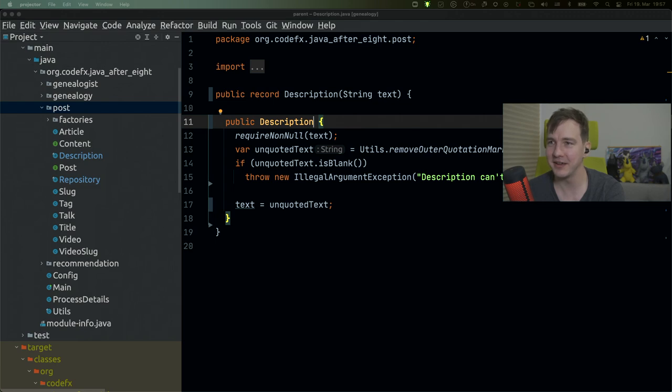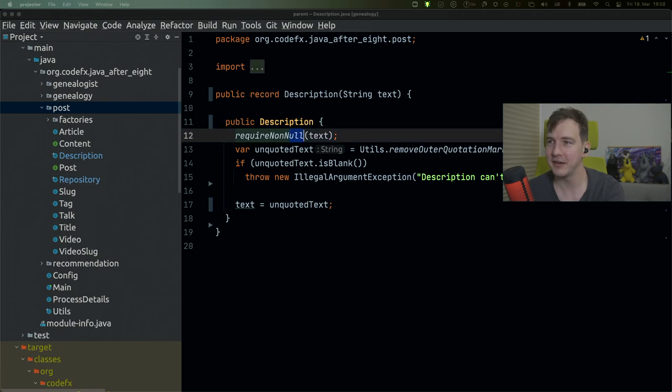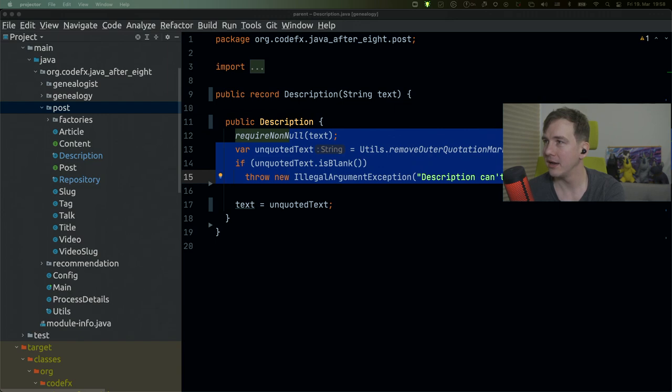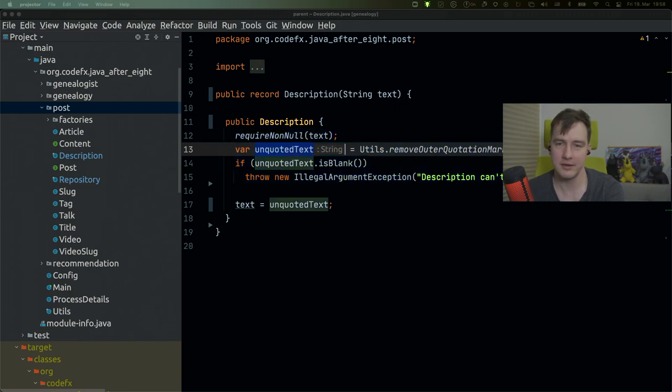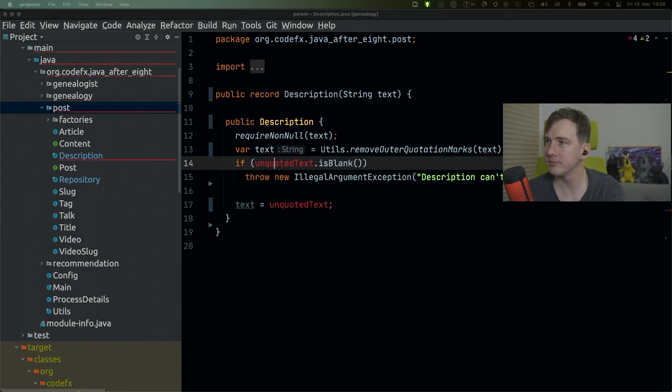Okay, so we learned here how to not only check stuff in the constructor, but also how to change it, how to reassign it. We could actually go one step further and make this a bit simpler and just say, screw that. We're just going to have text here.